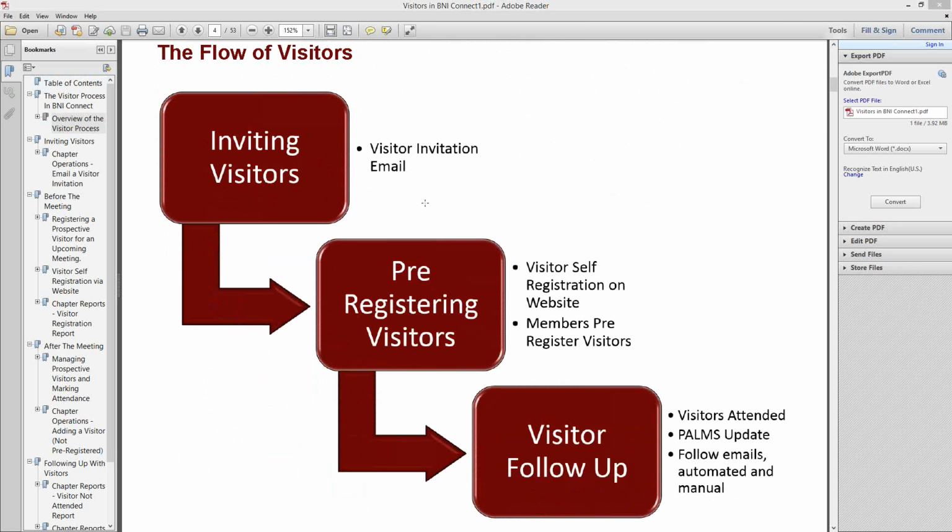What's great about it is that it also starts an email chain. So the prospective visitor will get an email confirming their visit. They'll also get a reminder 2 days before the meeting, letting them know that the visit is coming up. It will also notify your leadership team, visitor hosts, and director consultant that somebody will be coming to the meeting.